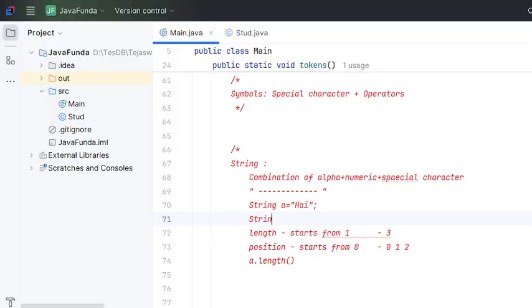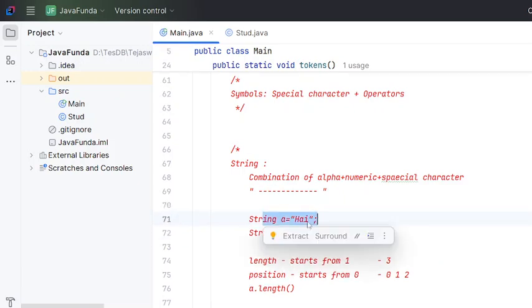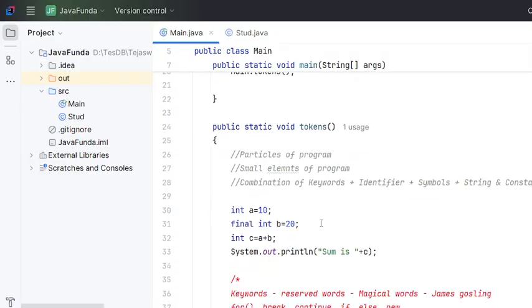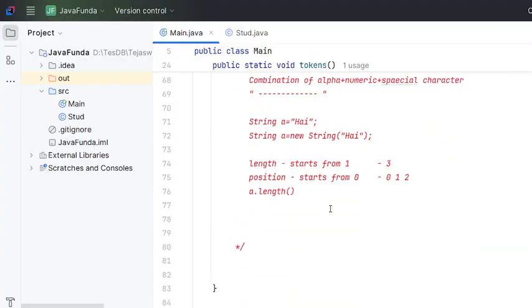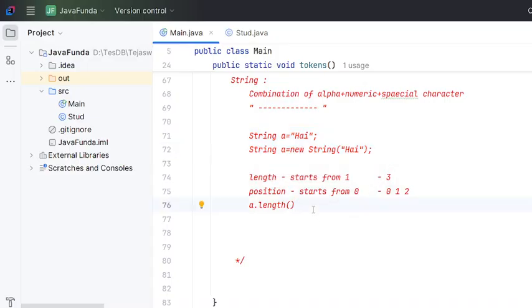Moreover, a string can be defined in two ways: with the new keyword, or without the new keyword. String a is equal to "hi", or string a is equal to new String("hi"). How do we create an object? I already taught you how to create an object. New is a keyword, it creates a new object, and Student is a constructor call. In that way also you can create the string object. But don't think about this as of now. I'll explain later what the difference is between this and this. And a dot length is for a string. As of now, this much only.